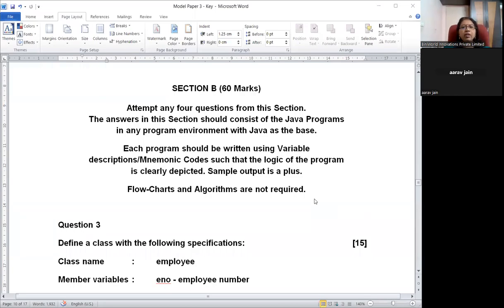Yeah, welcome back. Now we are getting into section B of model paper 3. In section B, there will be 6 questions. Out of that, you have to choose 4 questions in the reading time itself. Identify which questions have to be done and try to remember the logic, so it will be easy for you to do.